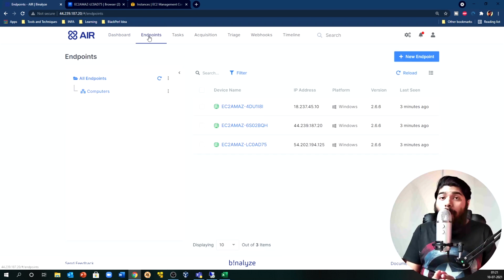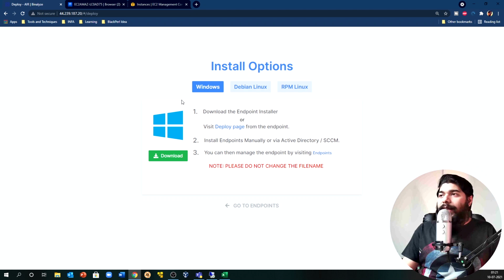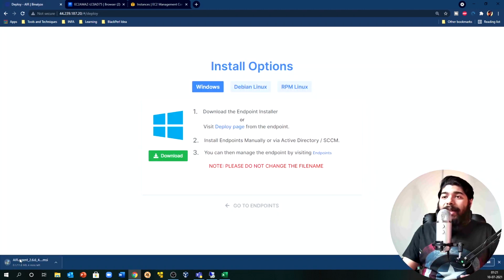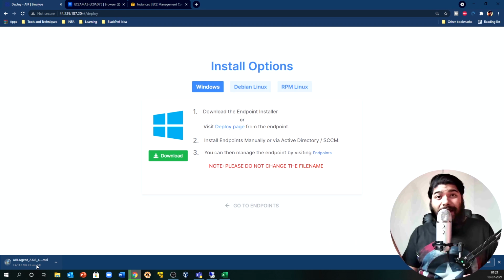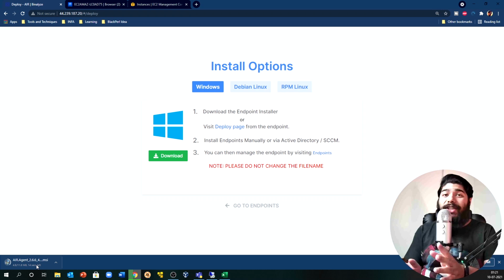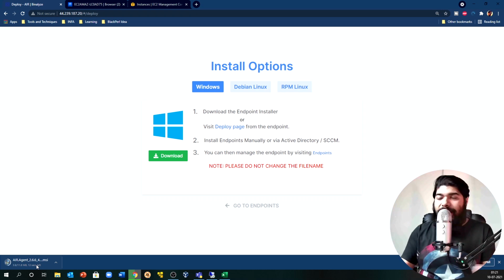Now you can ask me how I can install the endpoints, and how the communication is happening. It's also very easy. If you come to the endpoint tab, you can click this new endpoint, and you see they are providing the option for Windows. So you can just download this particular package. This package will be an AIR agent, and you can ship this AIR agent manually to an endpoint, or you can use your SCCM server or Active Directory to push this agent to install on the backend machine. Okay, that's done. You don't need to do anything else.